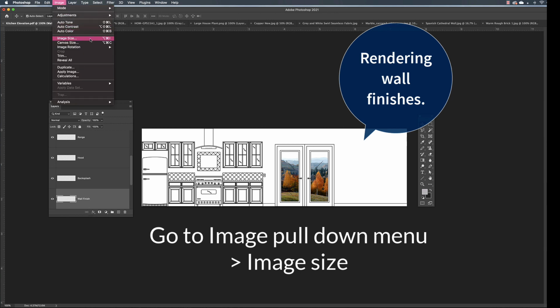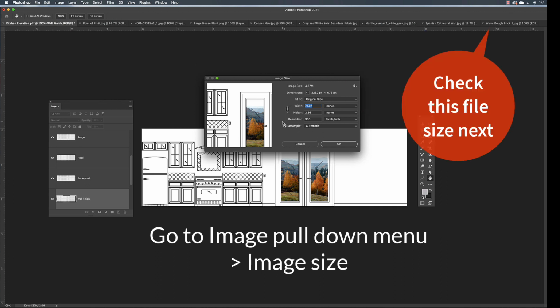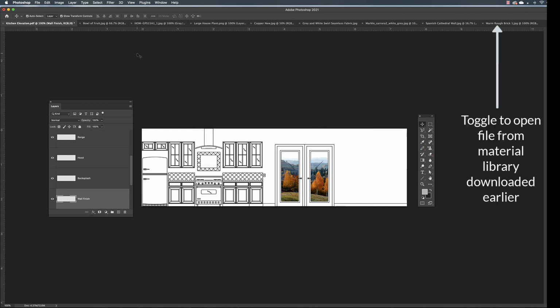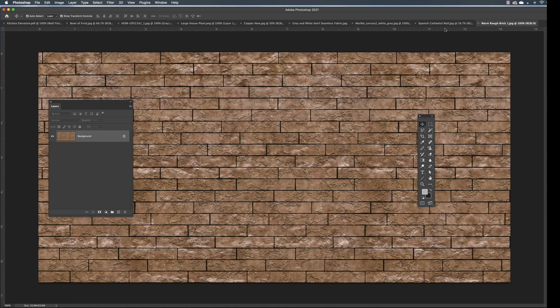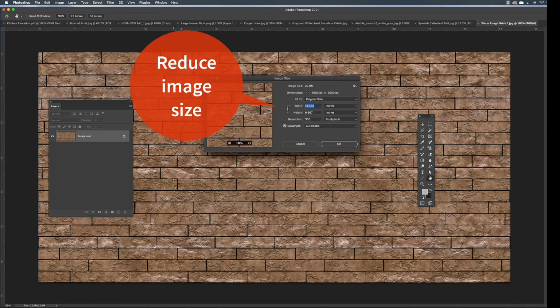Start by comparing the drawing size with the image of the wall material. Next, toggle over to the open file that you intend to use for your wall finish. This could be a material that you downloaded from the material library earlier. I'm using the warm rough bricks. I'm checking the image size here. It's almost twice as big as it needs to be, so it's time to reduce the image size.